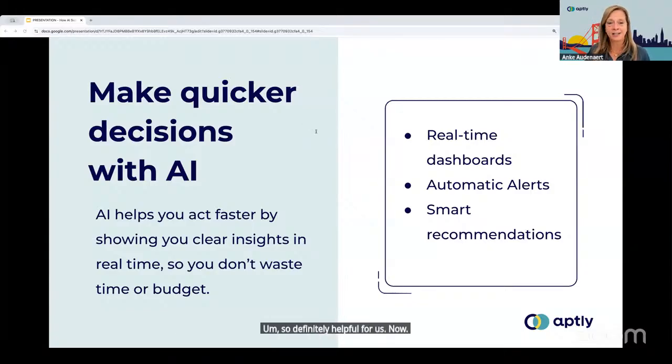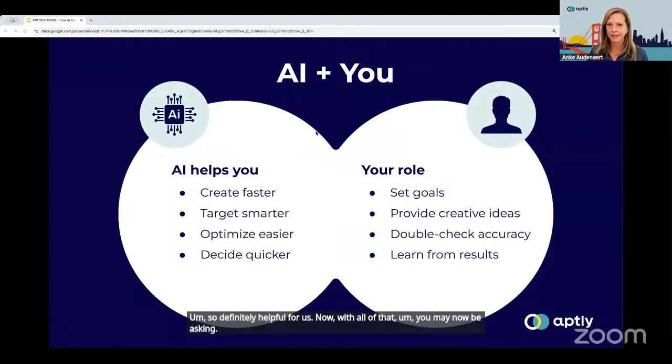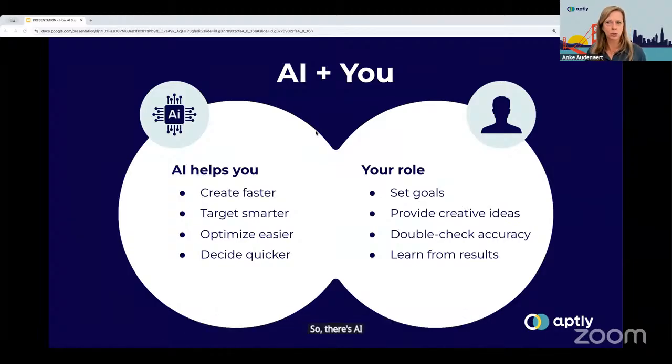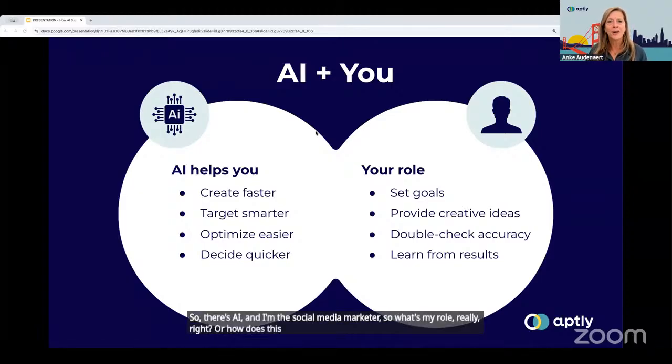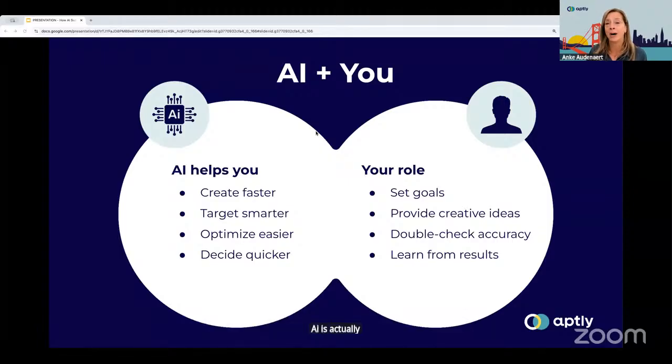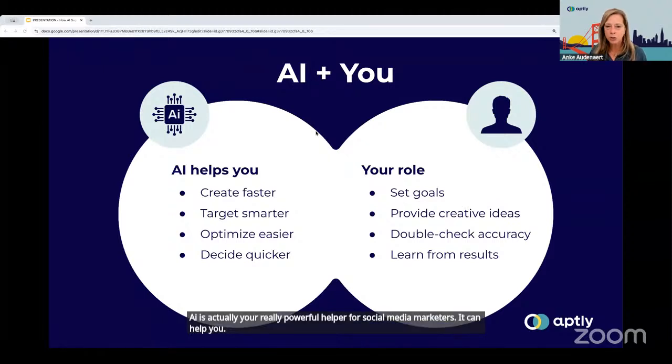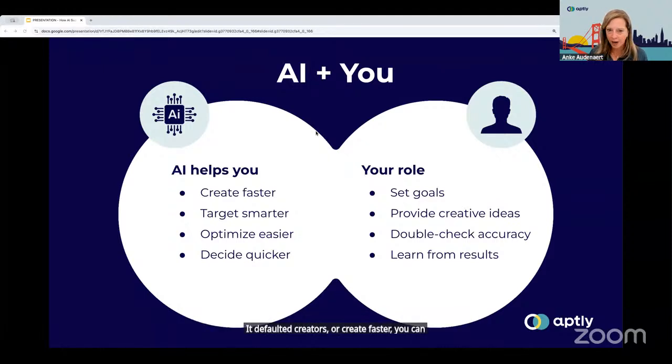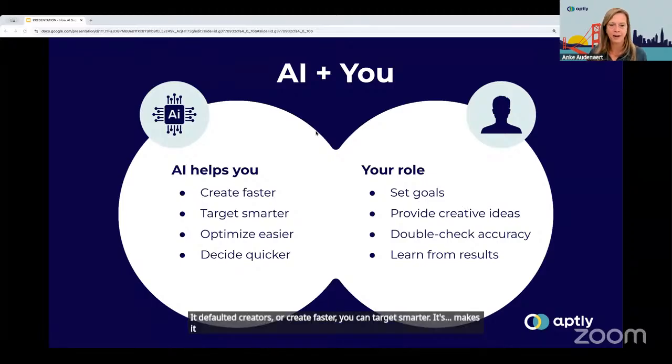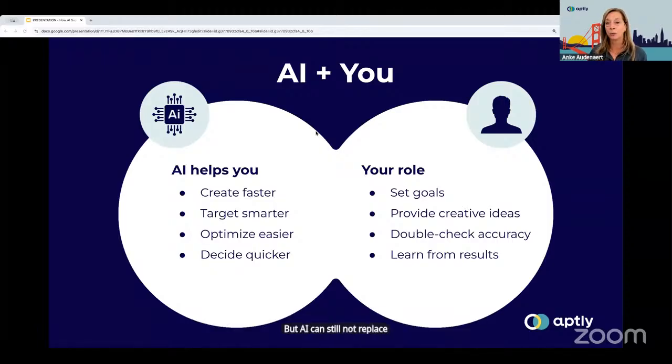Now, with all of that, you may be asking, well, so there's AI, and I'm the social media marketer. So what's my role really, right? Or how does this all work together? Well, AI is actually a really powerful helper for social media marketers. It can help you with content creation, so you create faster. You can target smarter. It makes it easier to optimize, and you can decide quicker. But AI can still not replace you. Your role is really to set the goals, bring the creativity, and make sure that what you publish is actually accurate and on brand.